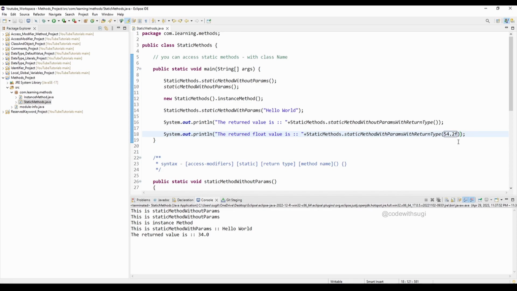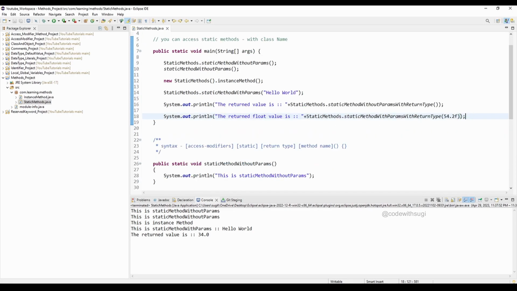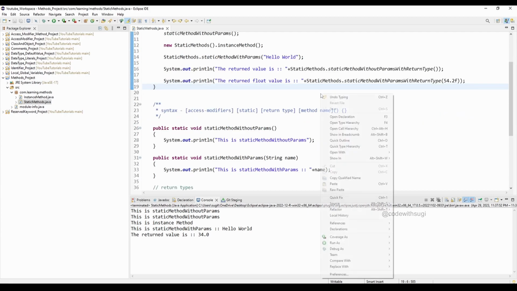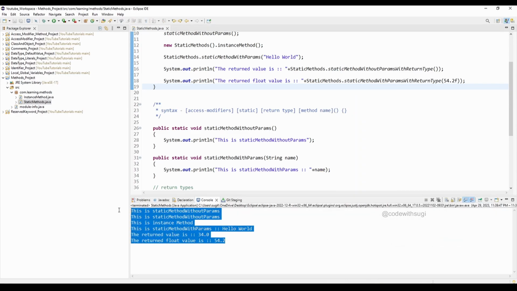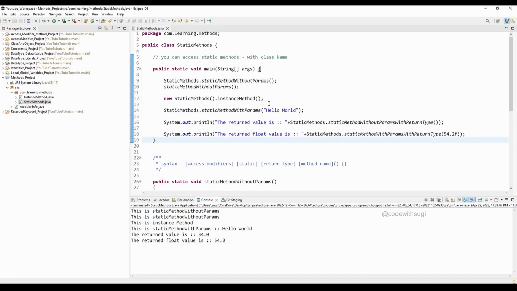So we have discussed all those things in the data type section. So if you want to understand more about these things, please go and have a look at the previous videos and the links are in the description. Now if you go and run this program, see, we got the output as expected. So this is how we can create static methods in a class.